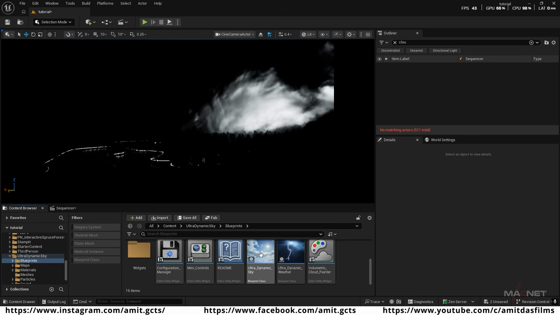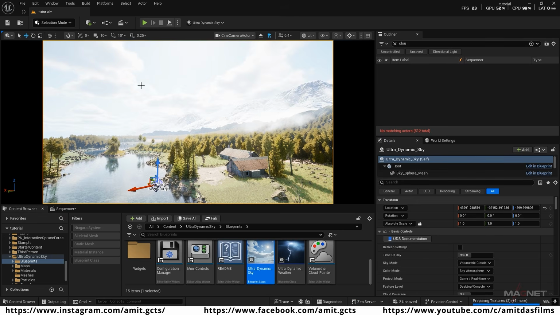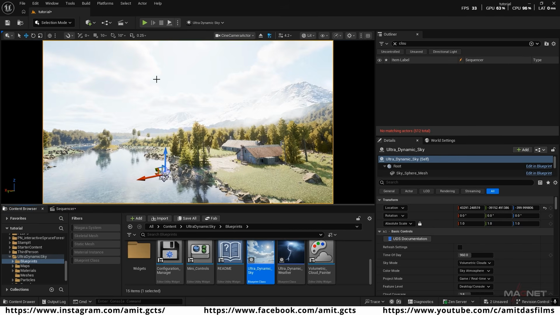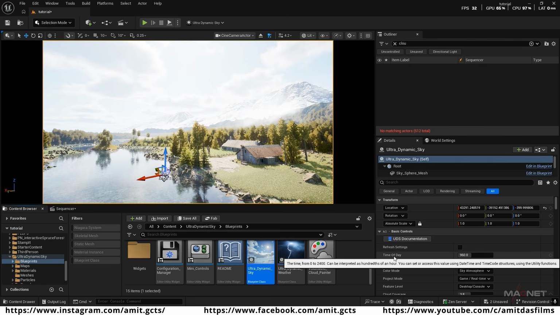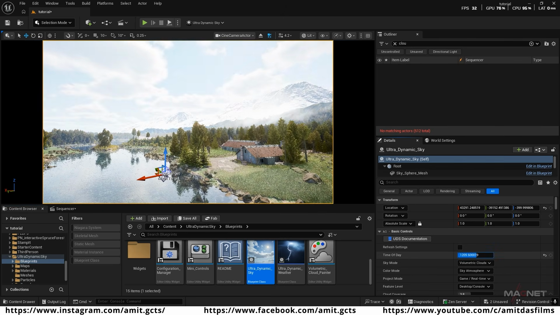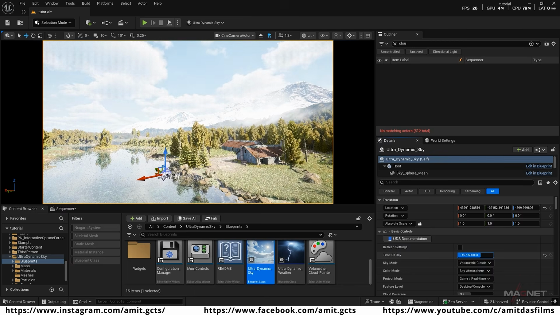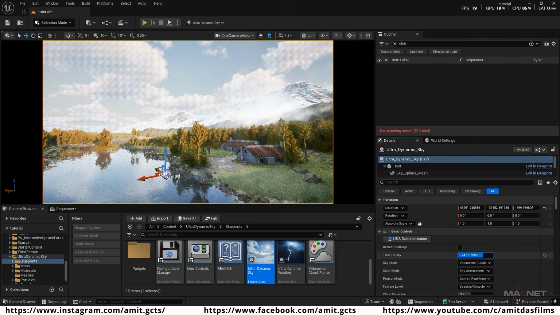So again, this is a paid asset. So if you have it, you can use it. So we just drag it to our scene here. And instantly you can get this kind of nice sky system here. And first we're going to reposition the sun. So we go to this details panel and here you can get this time of day option. Just increase or decrease the slider here to get the sun in position.